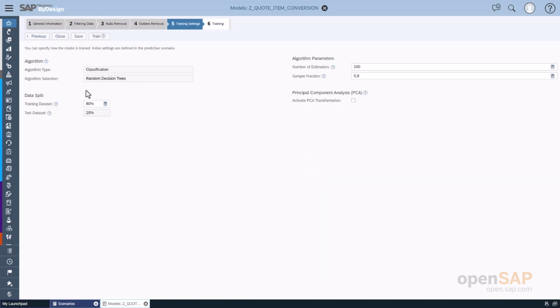The training setting is the last model building step. There is no next button anymore. And as the screen text says, you can specify here how the model is trained. All these settings were already explained in Unit 7, scenario training settings. So let's just quickly review them again.